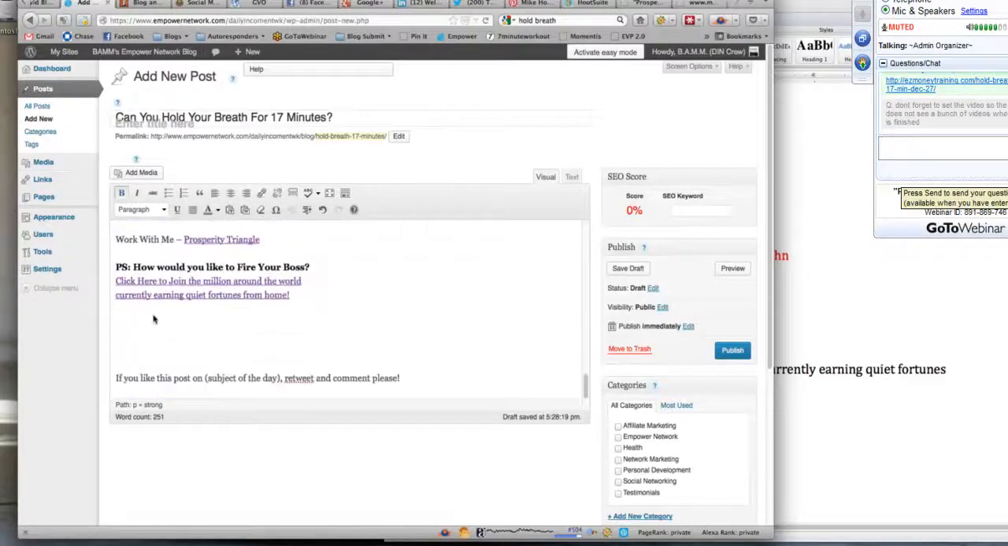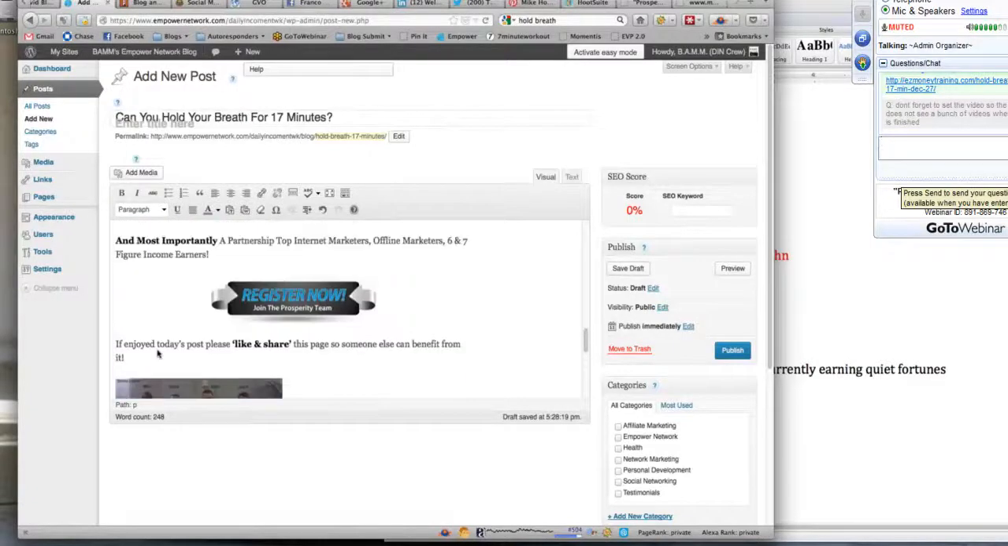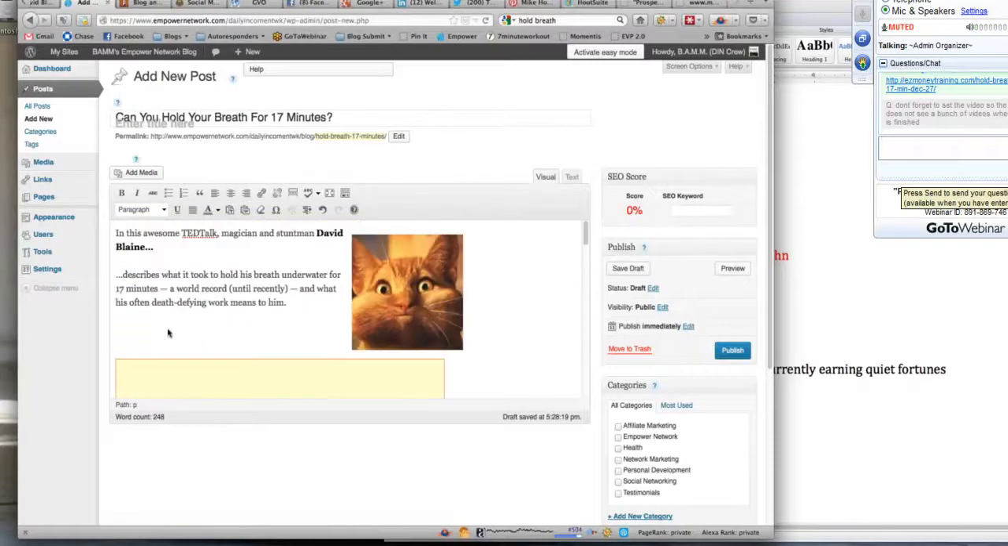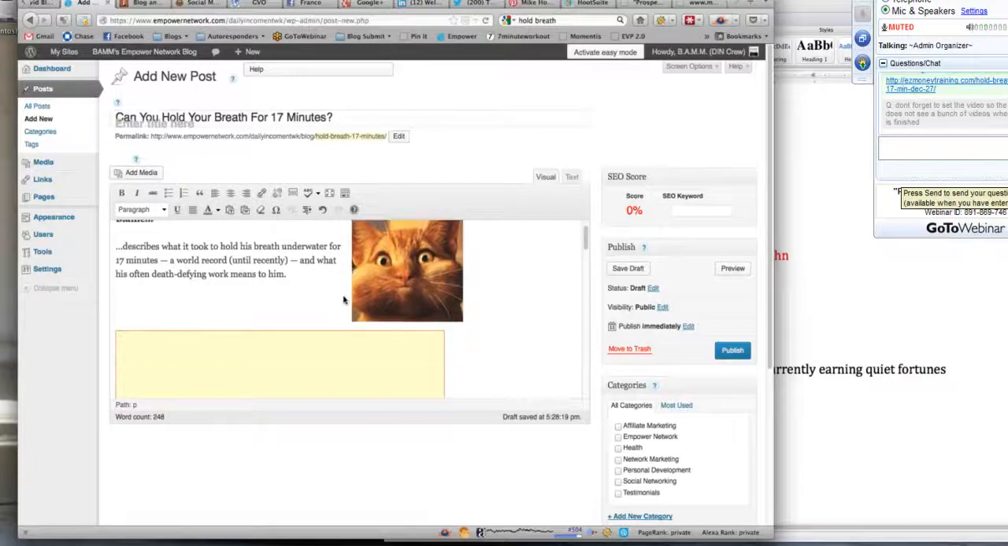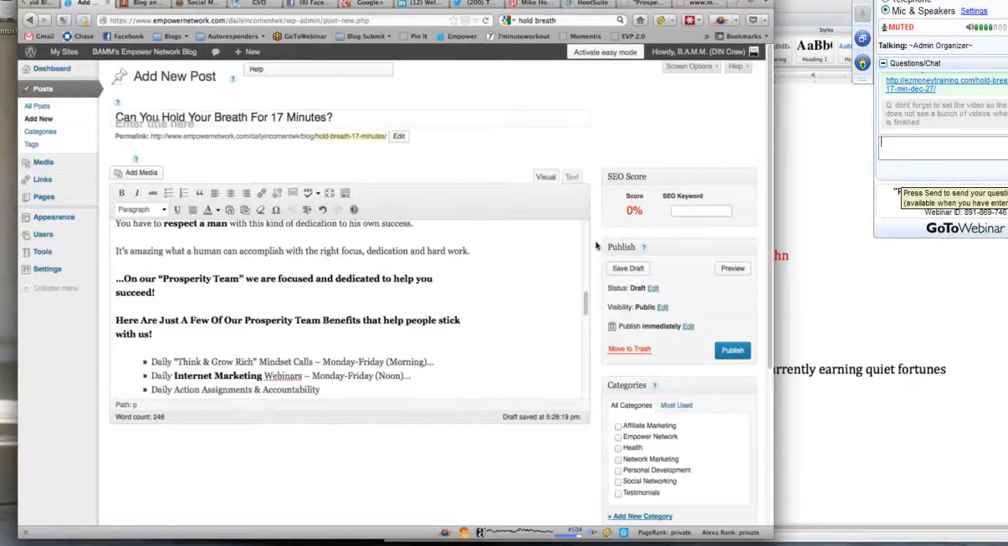And then at the very bottom, if you like this post on holding your breath for 17 minutes, retweet and comment, please. And that's it. So that's the full copy and paste from start to finish, editing the post, doing everything. And then basically, we're not going for SEO, so I don't worry about that.